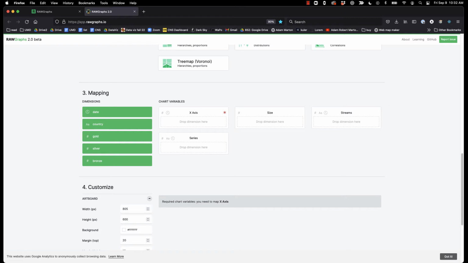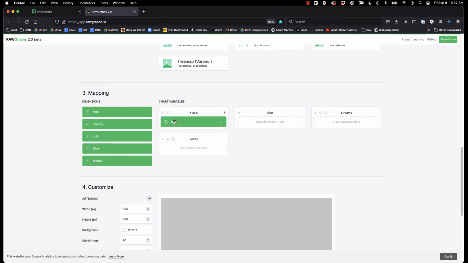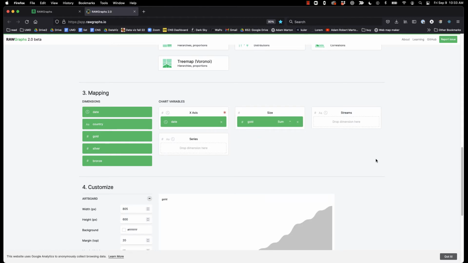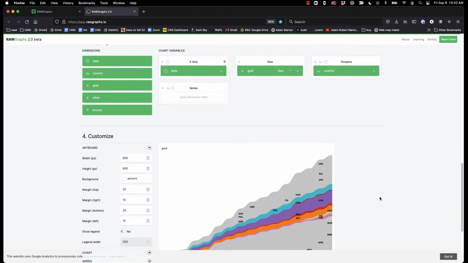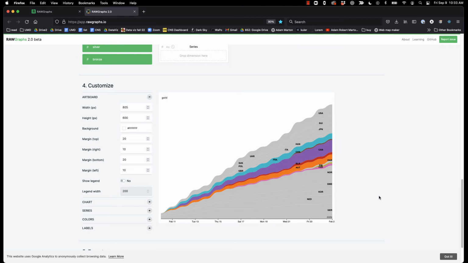Okay, so we want to map our data. I want to pull date over to my x-axis. I want to pull gold over to my size, because we're going to look at gold medals by day, and then I want to move country over, which is what I actually want to stream. So what we see here is each country has a little stream, and we'll fix this so it looks a little bit better. We have the dates along the bottom, and the size of the area for each country is how many gold medals they won that day.